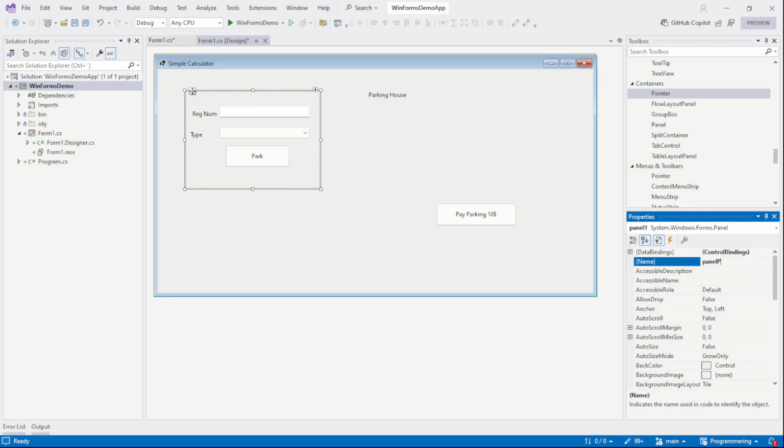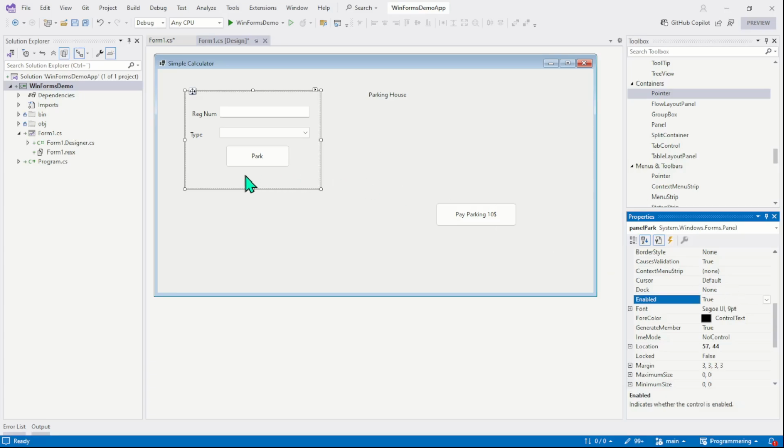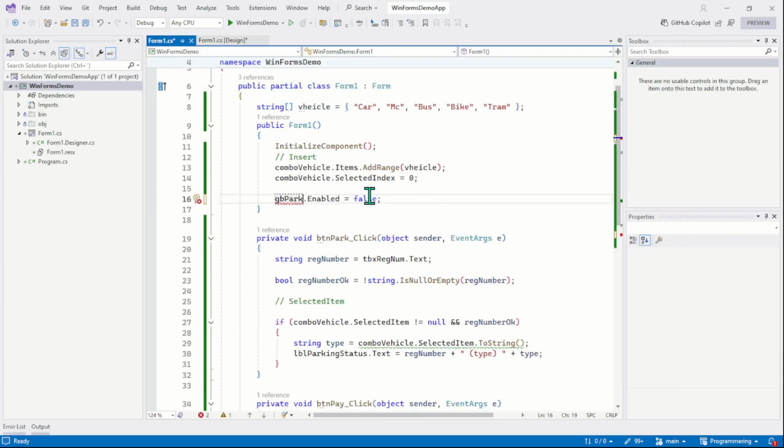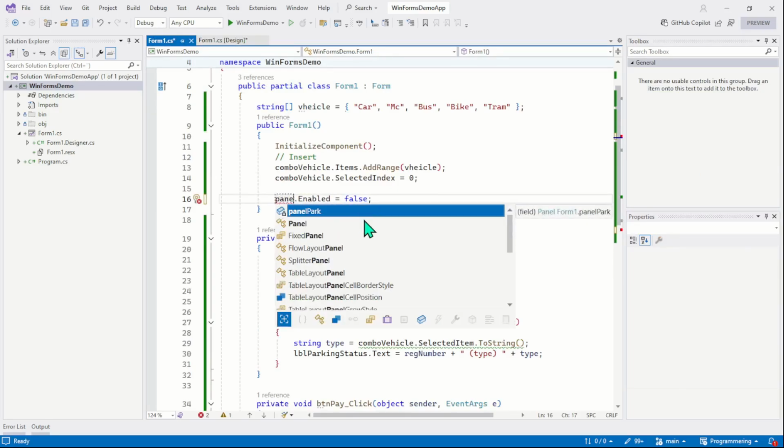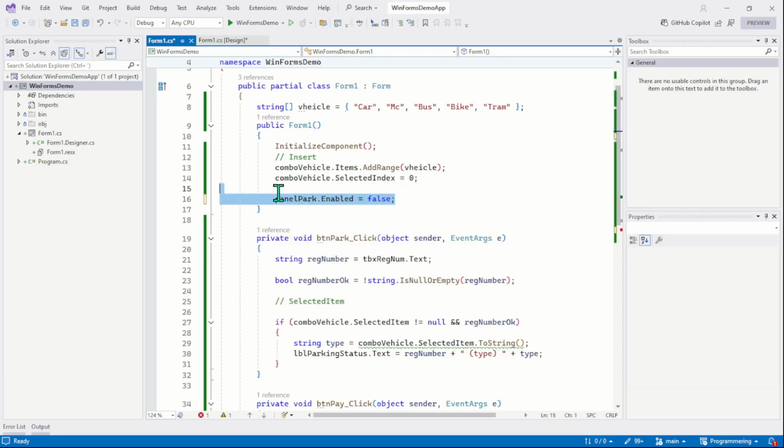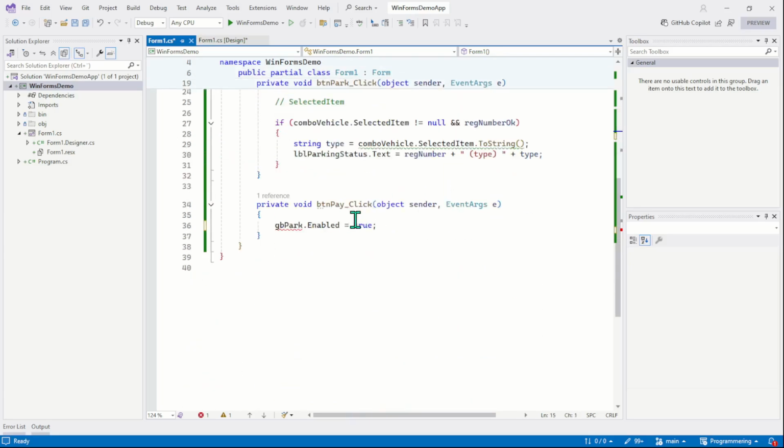Let's say panel park. And once again, the most important property is the enabled property. We can use this property in order to control the program flow, just like we did in the previous chapter with the group box. So in our code, here we have the group box. Group box is removed now. Now we just need to change the name, panel park. So a container is disabled from the beginning. And when the charges are paid, we are going to enable the container panel park.